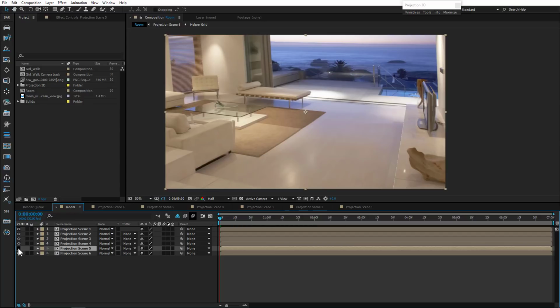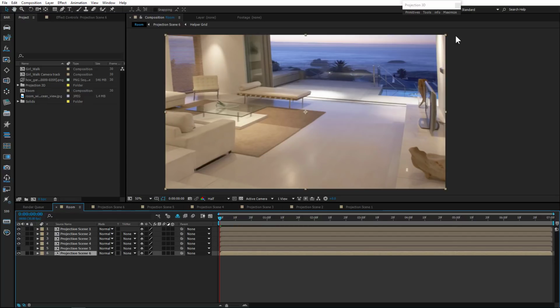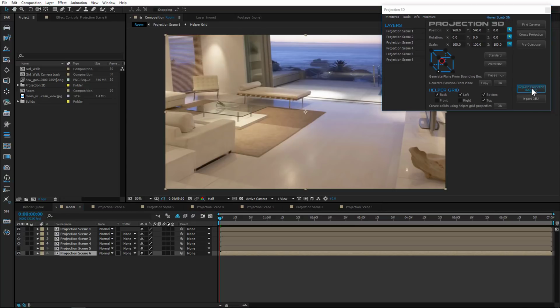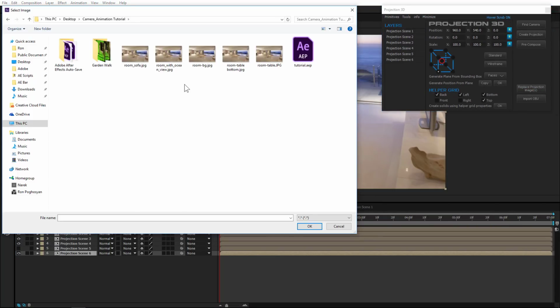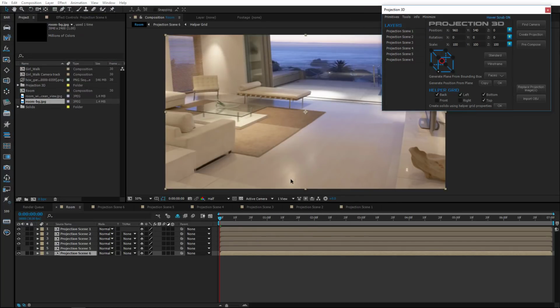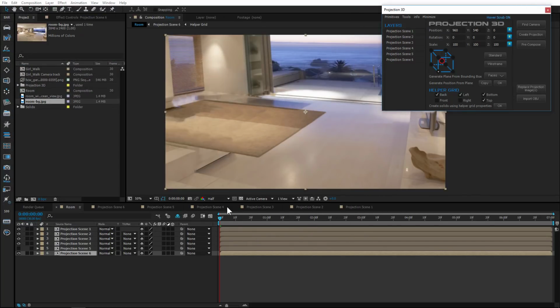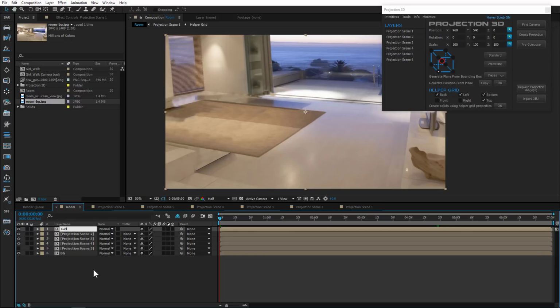Okay, fine. Close the eyeball of projection scene 5, select projection scene 6, and press Replace Projection Image. Choose roombg.jpg. Rename projection scene 6 to BG. Let's rename all compositions.